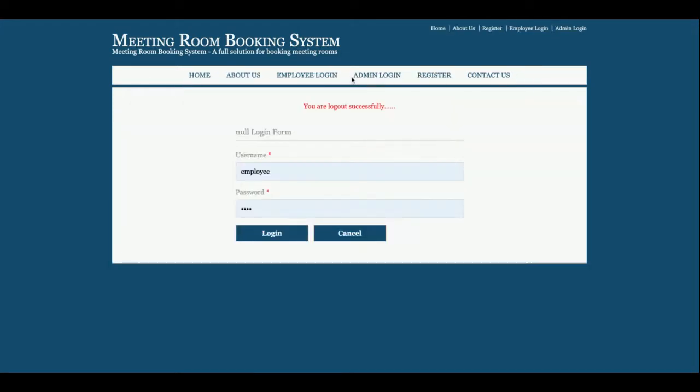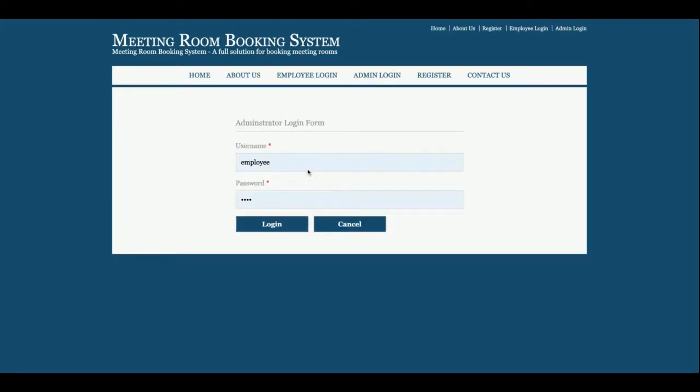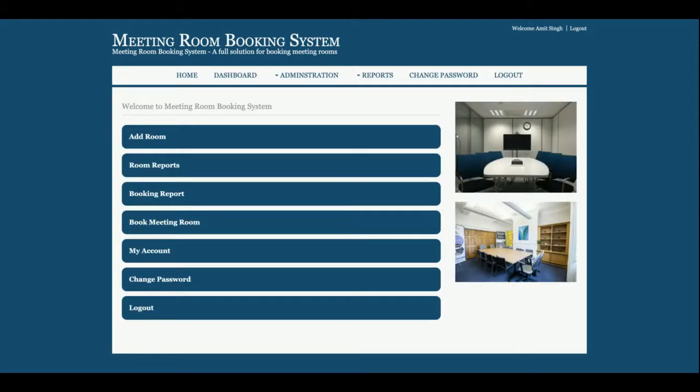Now I'm going to log in as an admin. So admin and the password is fetched. So once you log in as an admin, then you can see there are different menu options because it's session driven and it's rendering according to the session. Means if admin logs in, then the menu will be different. If employee logs in, then menu will be different.